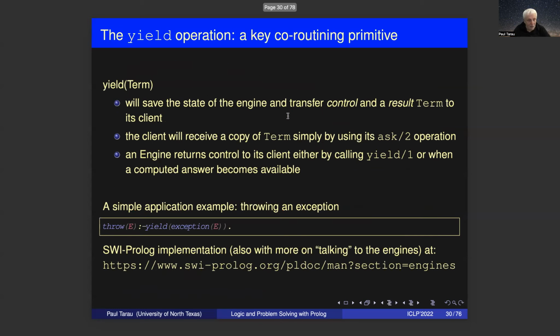Moreover, you also have a yield operation, which allows you to give partially computed answers as answers of the engine. In the resolution process, you can say, I'm yielding a term because I think it's interesting for my client to see it. And in particular, you can say, I'm yielding an exception, and that would be a way to actually emulate a source level exception. SWI Prolog has a nice section on engines, and it's also documented.